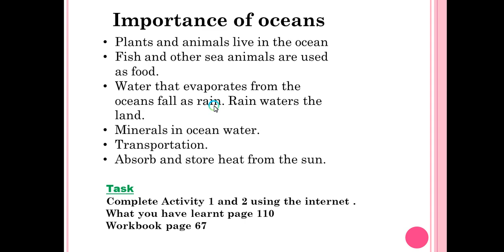There are so many minerals, and the ocean acts like a means of transportation. Like people traveling, they can go through ships, you can cargo food through the ocean. So it serves as transportation, and it also absorbs and stores heat from the sun.